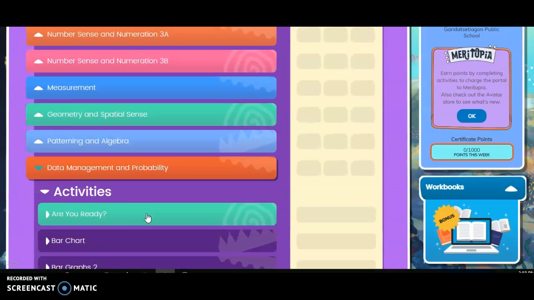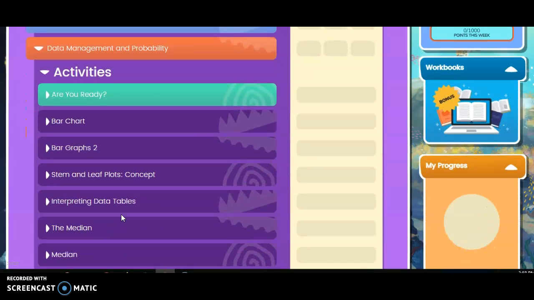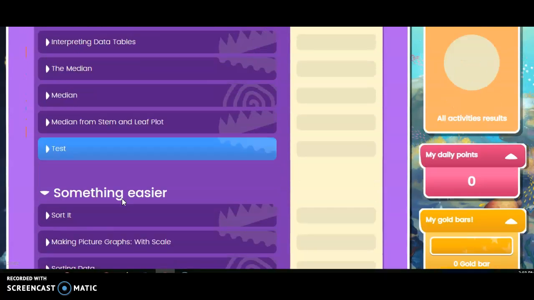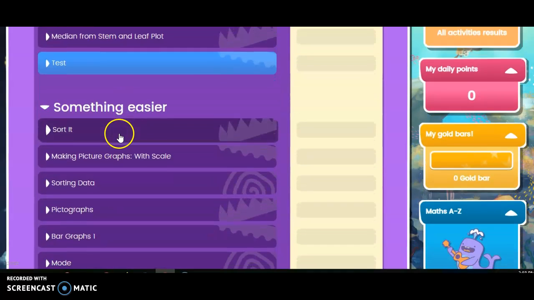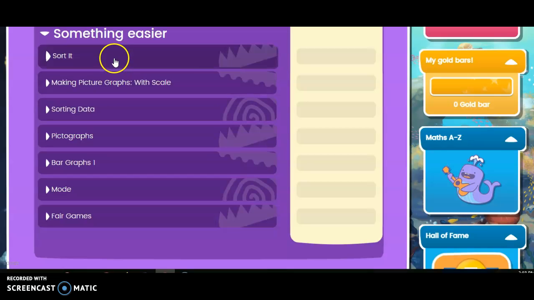Once you click on that, there's a drop down, and it has a bunch of activities related to data management and probability. So I actually want you to click to the bottom, pass the test, and you're going to start with something easier. And you're going to pick, I would say, maybe 3 or 4 of these different activities and complete all the questions in each of those activities. It's probably best to do them in order, so sort it, then making pictographs with a scale and then sorting data instead of going in different order, but it really is up to you.